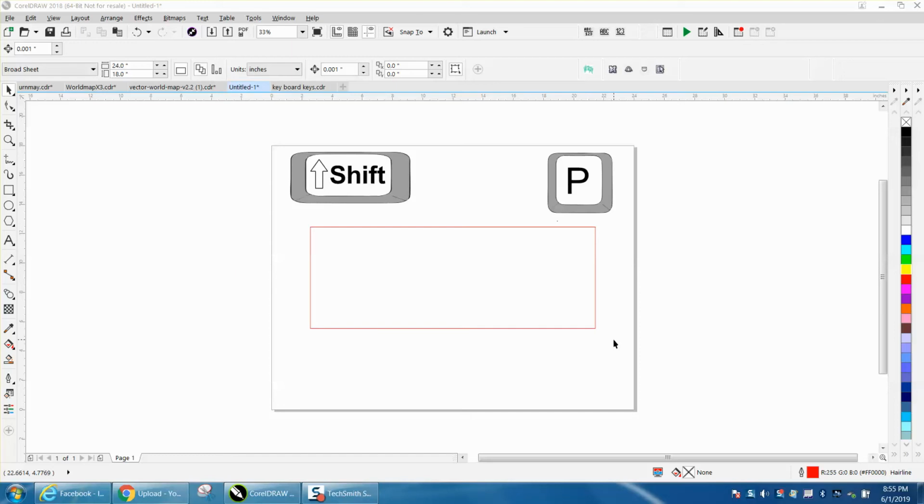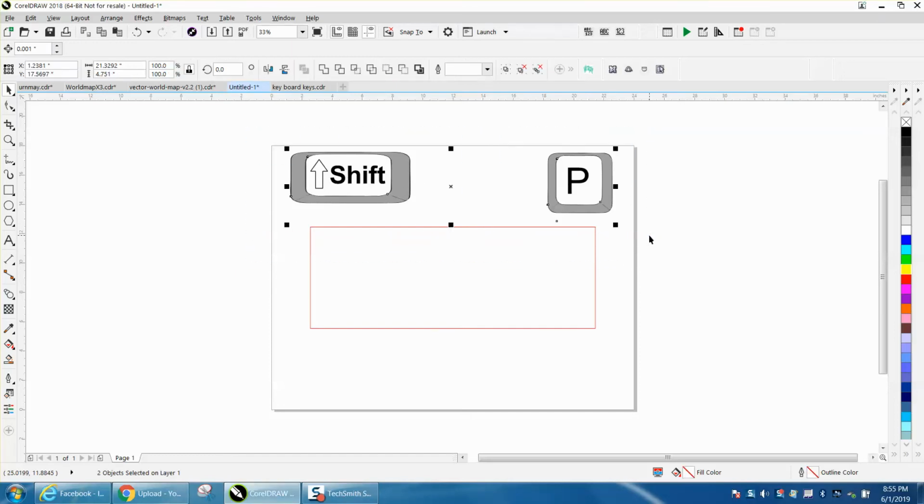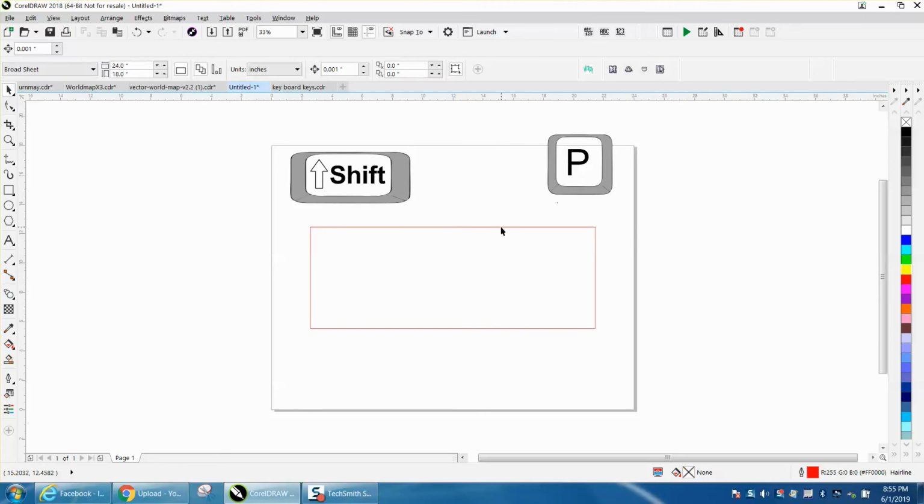Hi, it's me again with Corel Draw Tips and Tricks, and this video is going to be about how to center a rectangle inside of another rectangle.